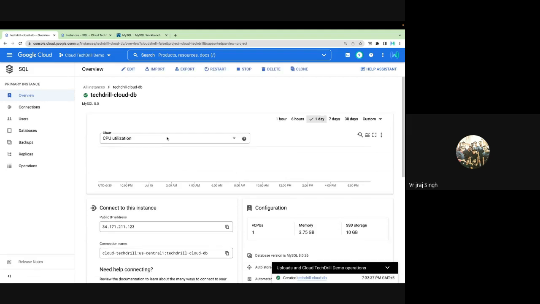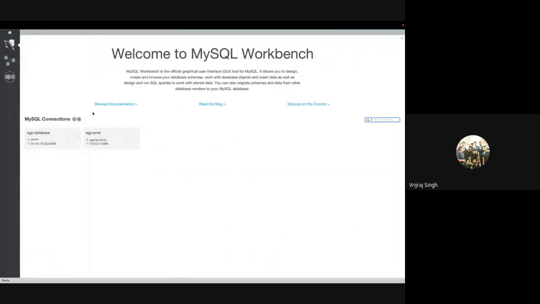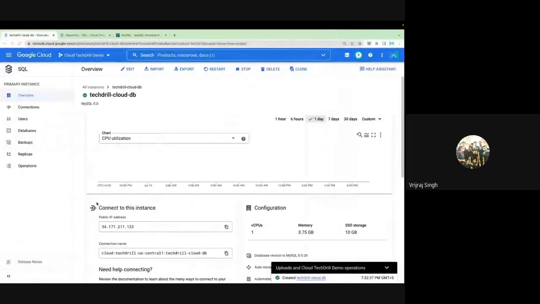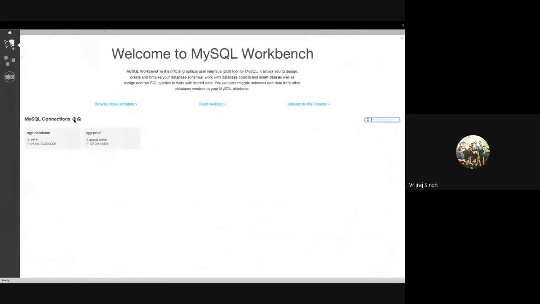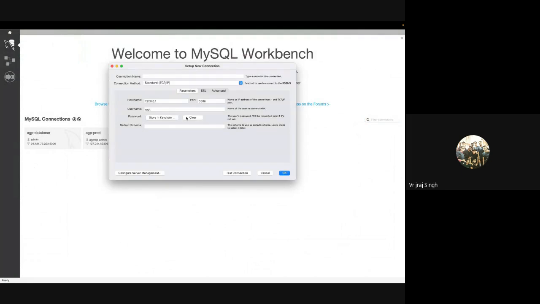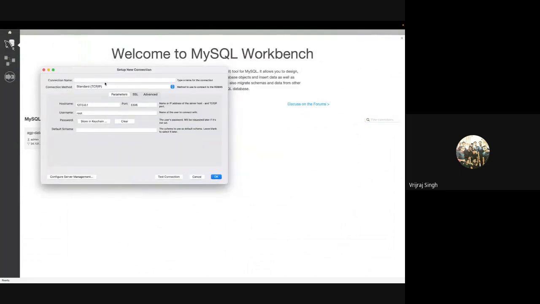Yes, my database is created. Now we can access this data through MySQL Workbench. I have installed the MySQL Workbench. What you can do here is copy this public IP. I'll click on the copy button, and then click on the plus symbol for creating a new connection. Here we have a connection name.